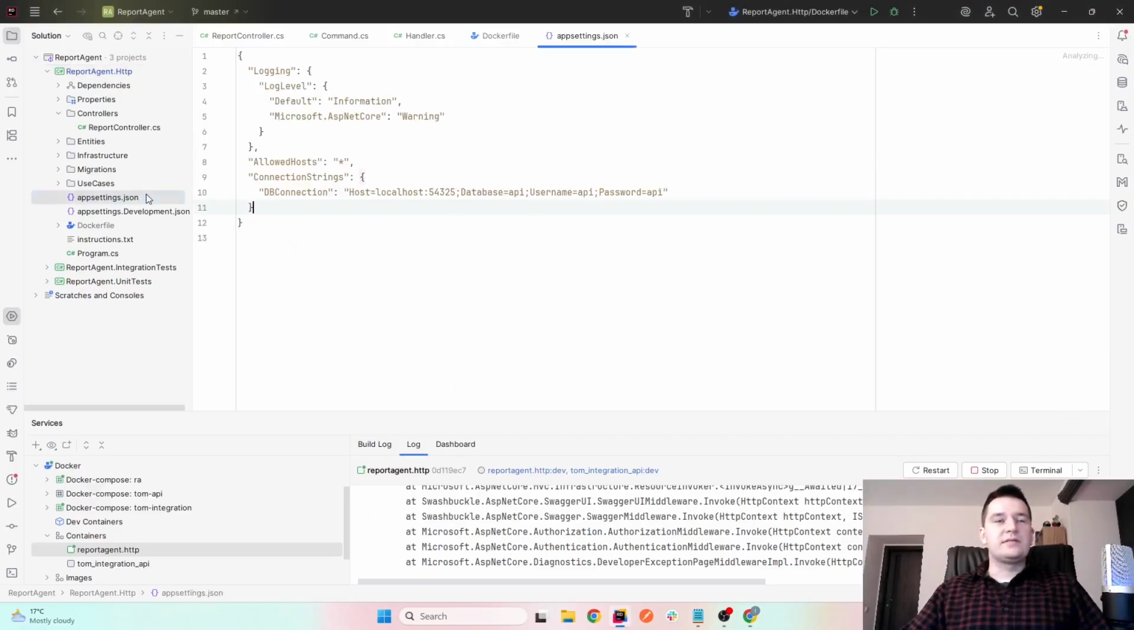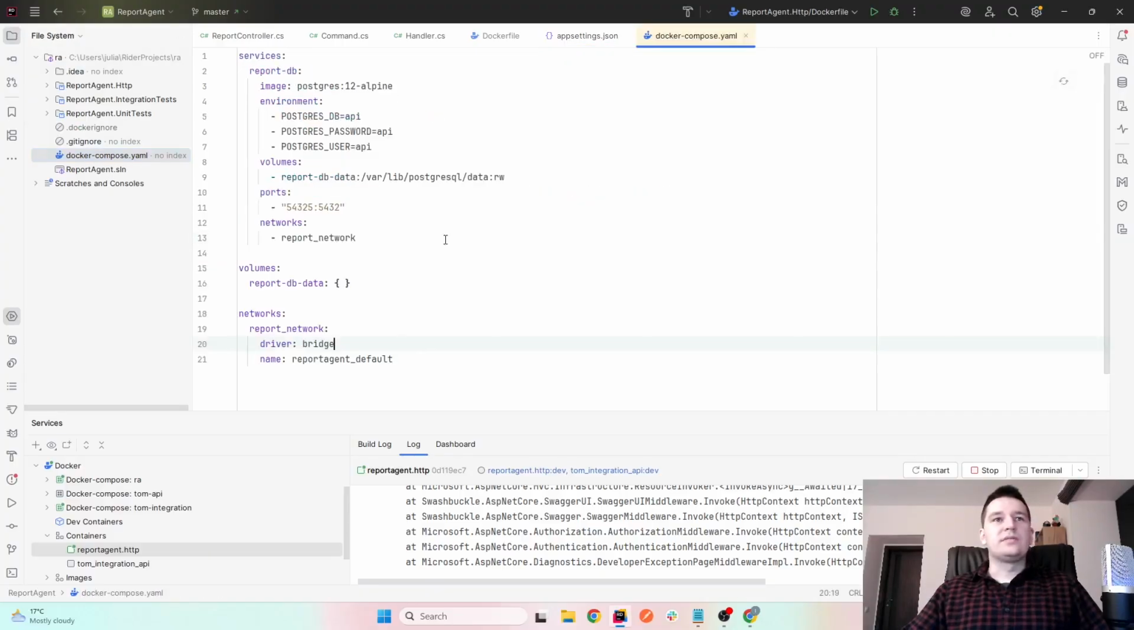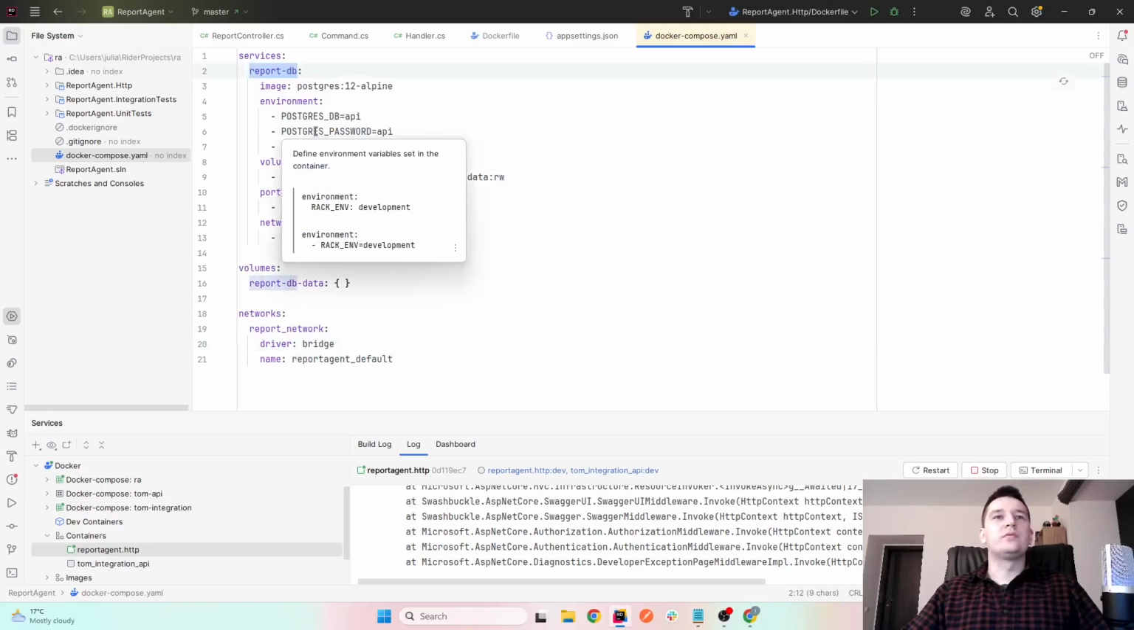In appsettings.json, you can see the connection string to the database, which is localhost, but this localhost is not available in the Docker container, because in the Docker container we don't have any database. Currently I am running the Postgres database management system inside Docker Compose, because it's the easiest and fastest way. So here is the docker-compose.yaml file with one service which I call report.db.